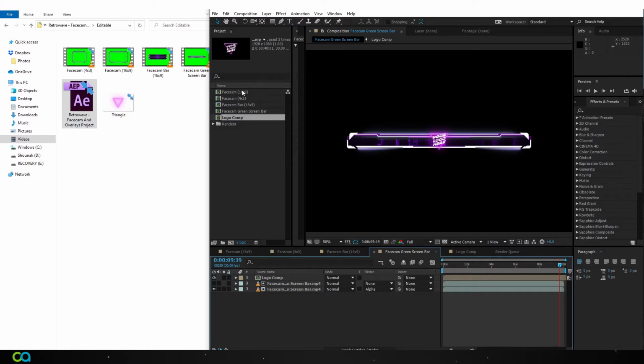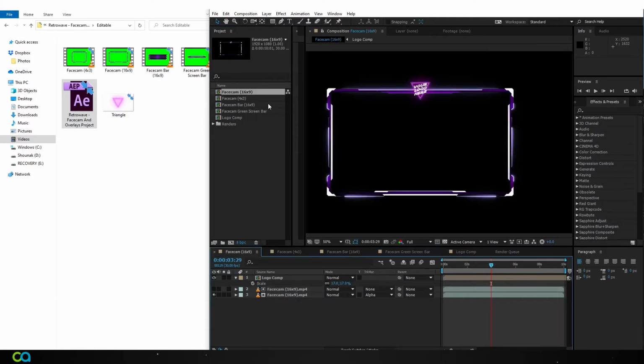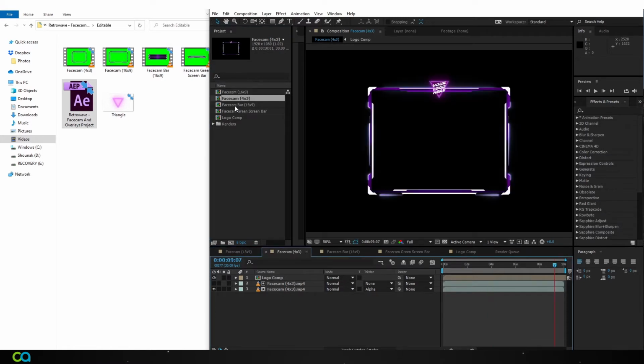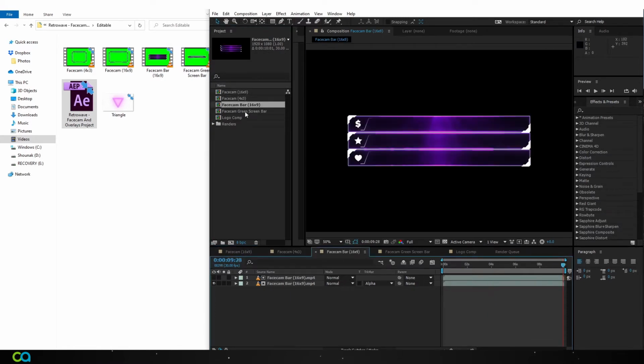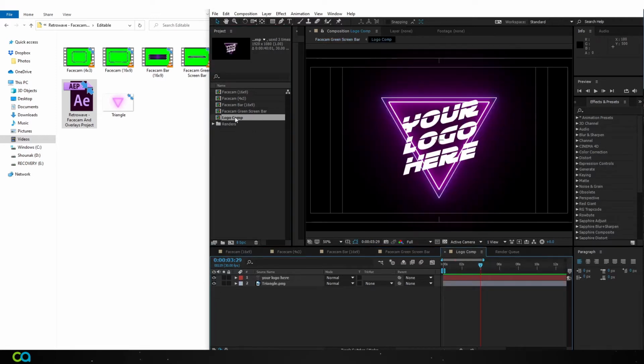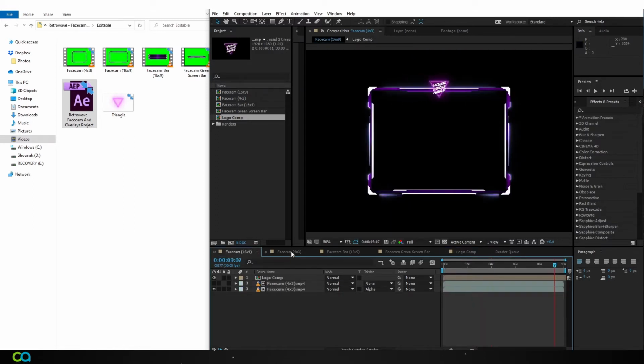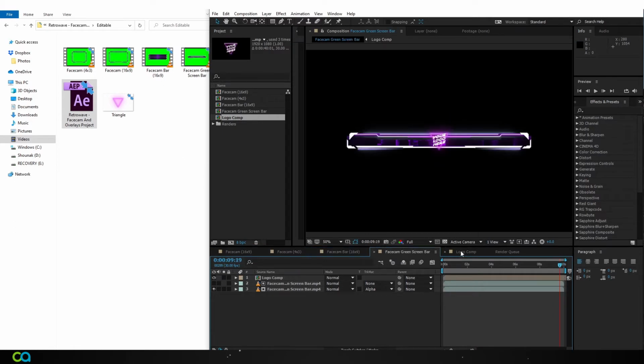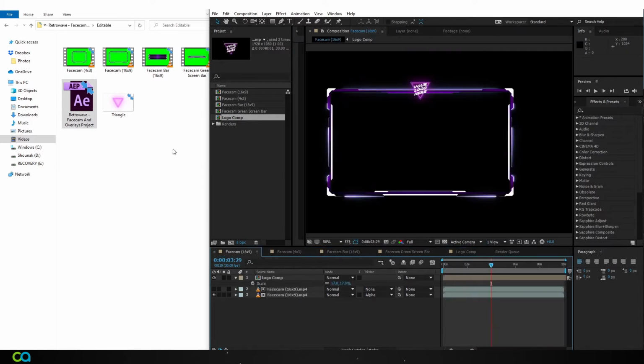Now for the face cam, you have all the standard face cams, the 16:9, 4:3, there's a face cam details bar, and there's a face cam green screen bar. There's this logo comp. If you double click and open it up, if you drag your logo in After Effects and import it on the timeline, the logo will update on all of these face cams. So you can take your pick and use the one that you want.